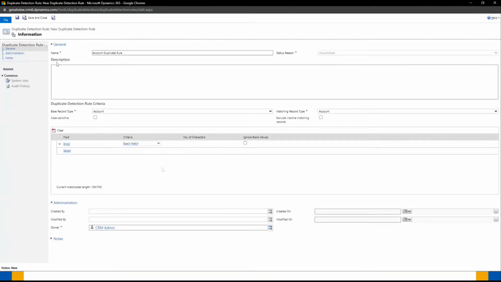And then once you've saved that, you'll see that the option to publish that becomes available. And once you publish, it will take a short amount of time, and then it'll be enforcing that duplicate rule.